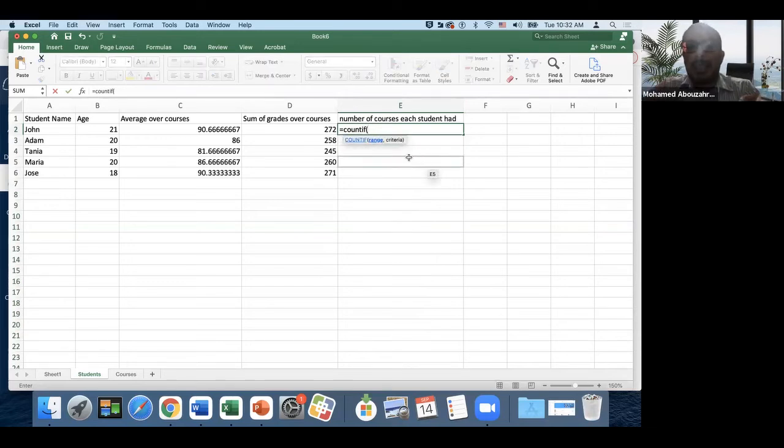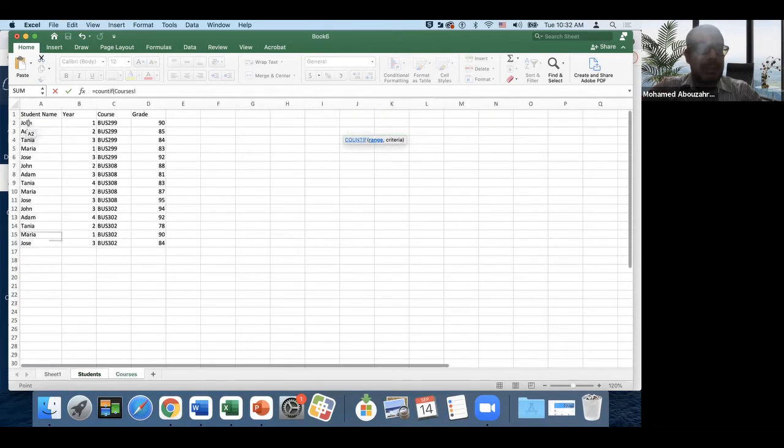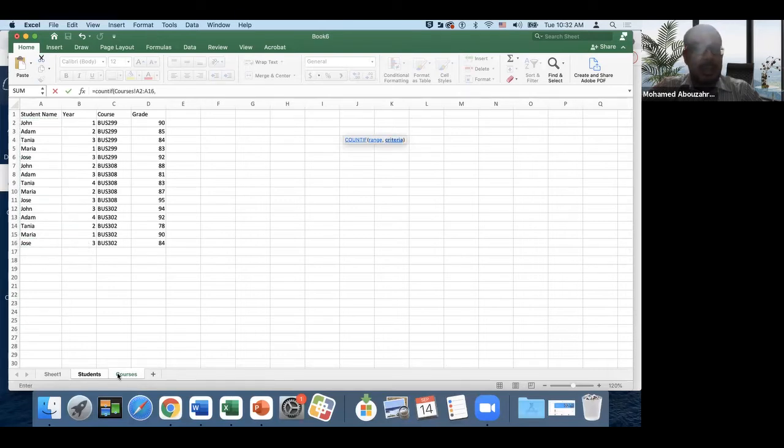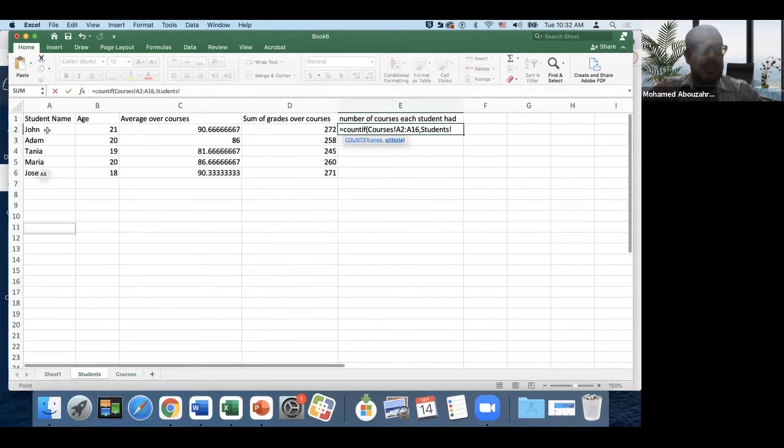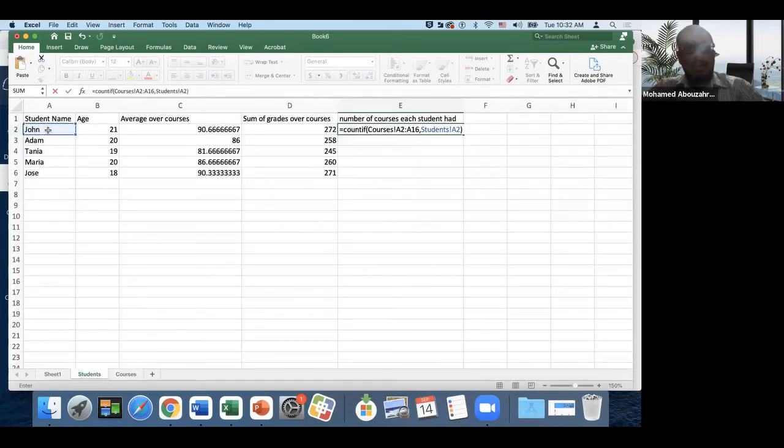So using the COUNTIF, now the COUNTIF is different. The COUNTIF only takes 2 parameters, not 3. So when you are writing the function, guys, it's very important to know what the parameters of this function are. The COUNTIF function takes only 2 parameters. The first one is the range. So we'll go to courses and select the column names, comma, and then the criteria, which is John again. And I'm going to fix this range.